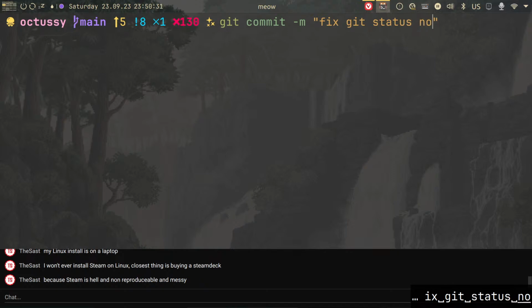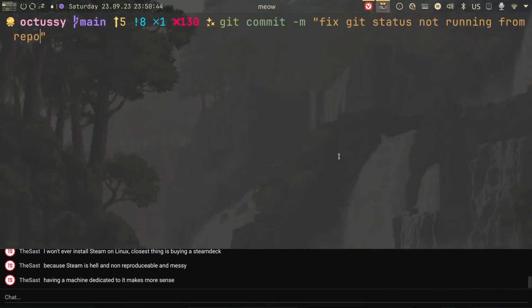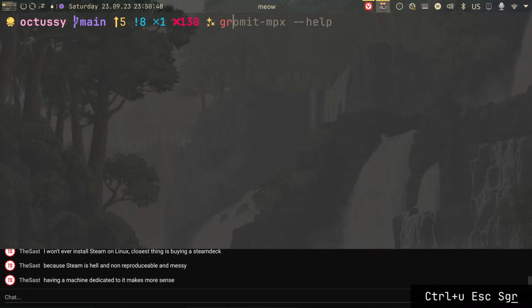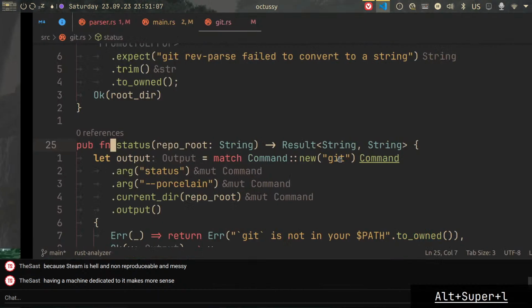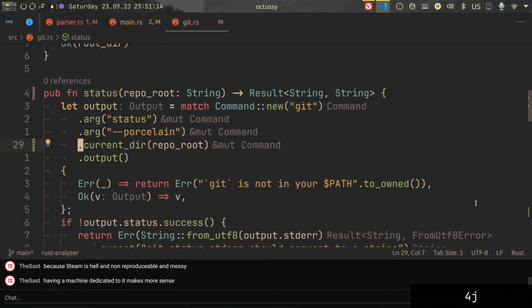Fix get status not running from repo. Hold up. It doesn't need to. Right. Having a machine dedicated to it makes more sense. Oh, because Steam is non-reproducible and messy. Really? Huh. Never had any issues with it. Right, the reason why I don't use this is because I don't need to. Porcelain does it from the repo root anyway.